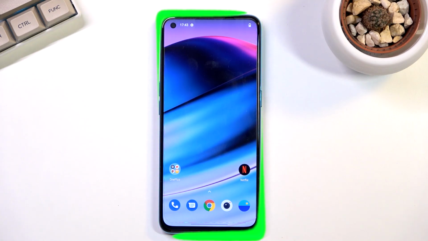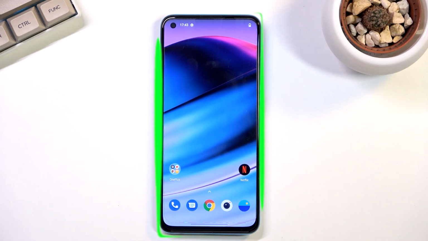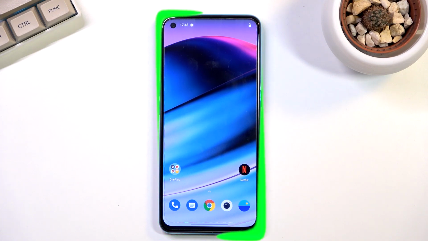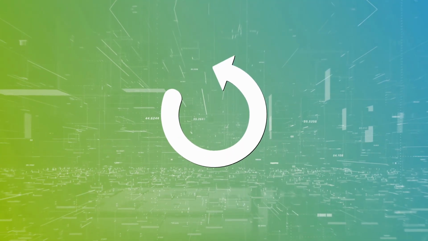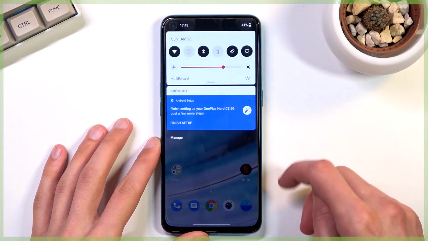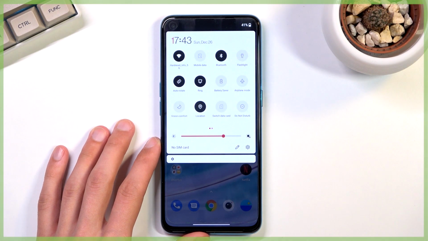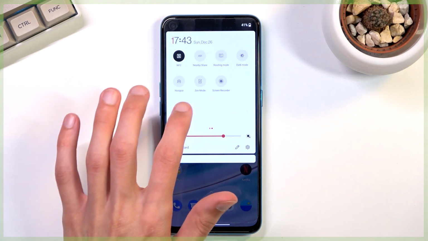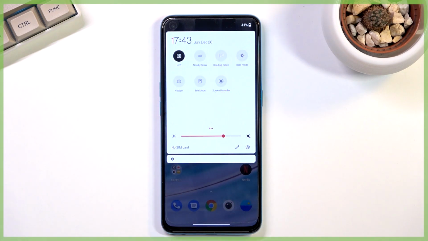Welcome. In front of me is a Nord CE from OnePlus, and today I'll show you how you can record screen on this device. So to get started, all you need to do is pull down your notification panel and look for the screen recording toggle, which for me, oh there we go, it's right over here, screen recorder, on the second page.